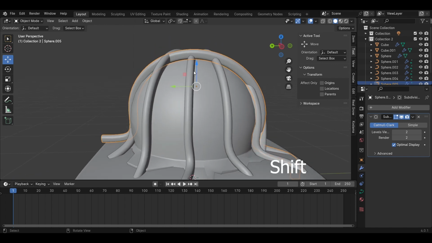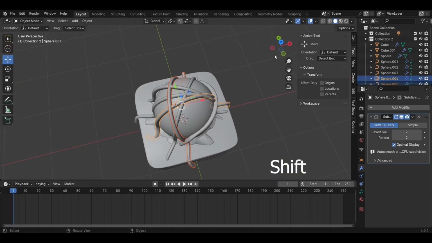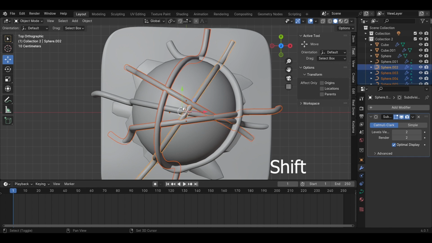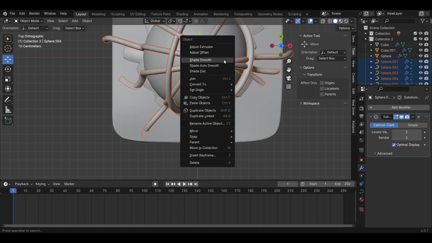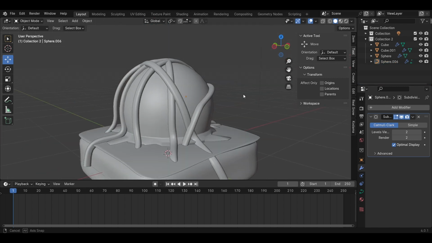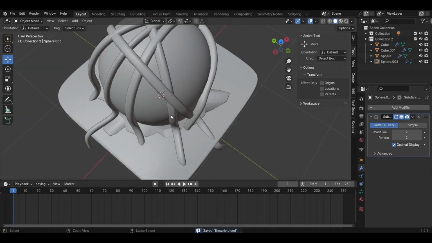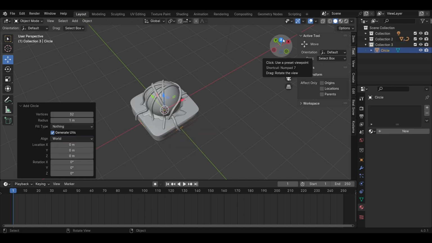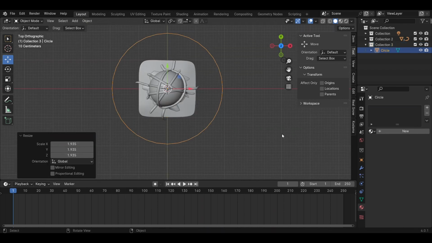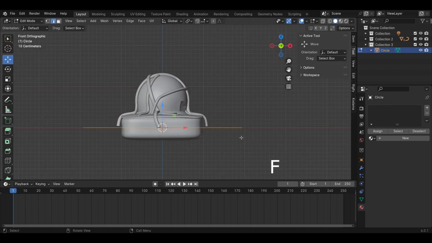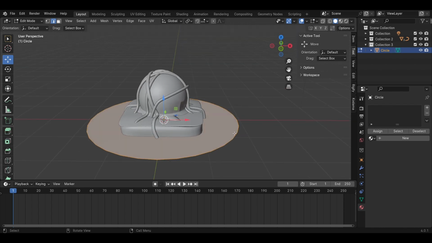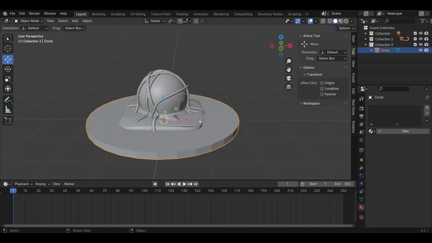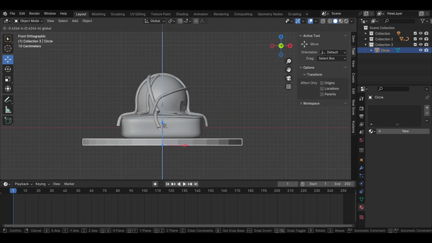Hold Shift and select all the caramel sauce and click right. Select Join the model. Shift A to add the circle model and change the scale. Press Tab, select all and press F to add the face for the circle model. Press E to extrude the face.